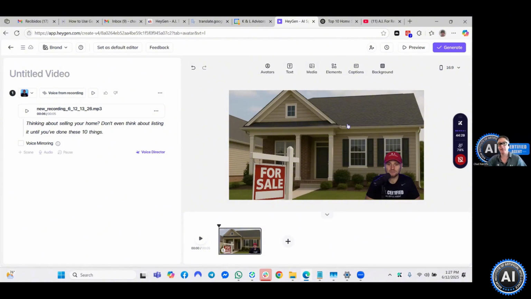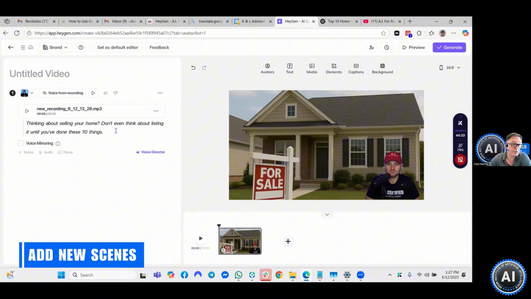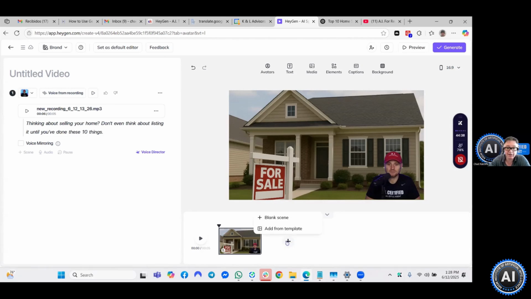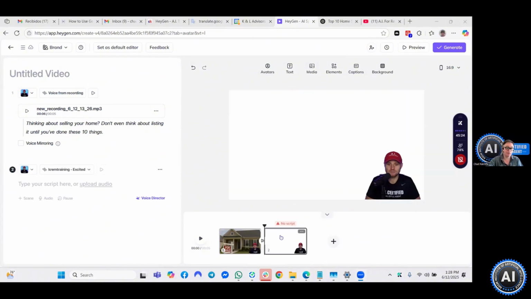Okay, so now we've got one scene created. What we need to do now is create scene 2. Where we go here, this plus sign down here, we select it as a blank scene. There are templates they have if you were using one of their templates, but we're going to have a blank scene. Now we've created a new scene, and look, it nicely brought the avatar over, so we don't have to go through that process of resizing it, getting it on there, and removing the background.